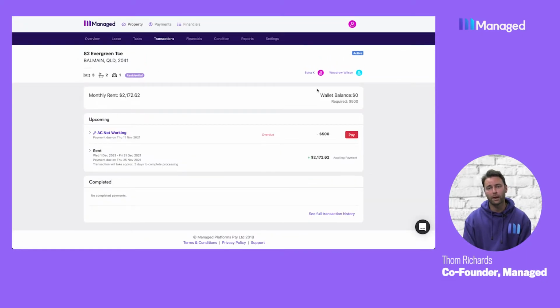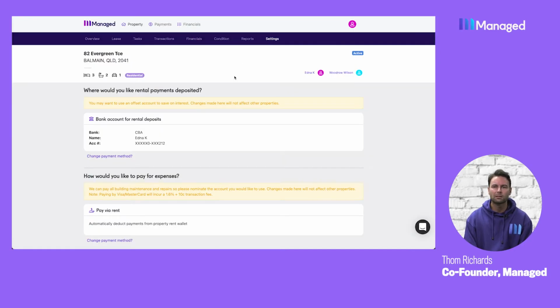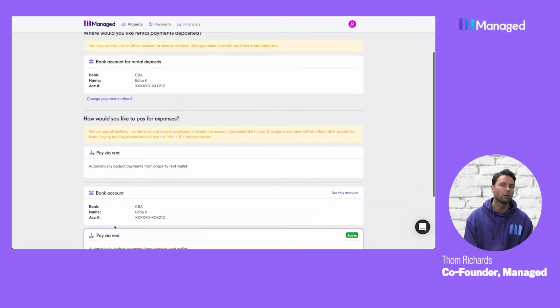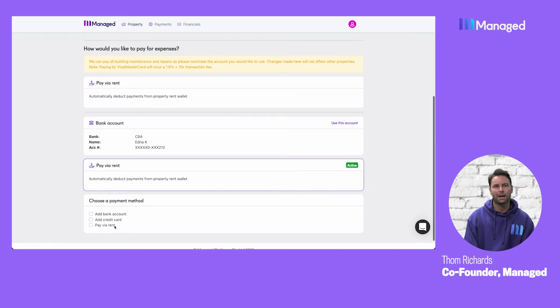The default is pay from rent, which means that rental income will be held back to pay for upcoming expenses. You can see on my screen now, there's an upcoming bill for $500, so the system requires $500 to be held back. The next time rent is paid, $500 will be held in this property wallet and released to the creditor on that bill on the due date, and if it's overdue, it will release it immediately. But you'll note if an owner changes their payment preferences to either bank account or credit card, the required amount disappears because the system is being told not to hold back any money anymore. Instead, it's being told to debit that payment method.